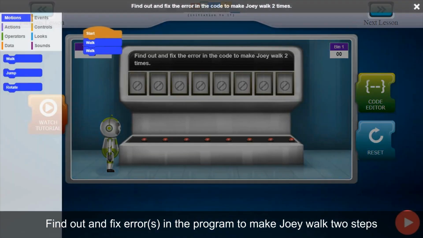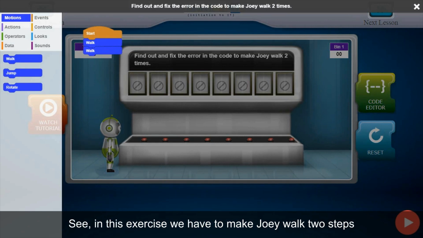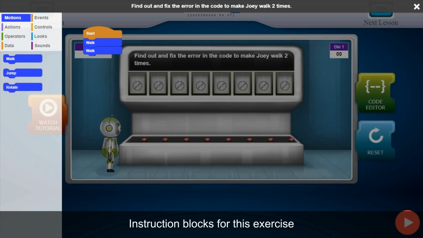Find out and fix errors in the program to make Joey walk 2 steps. See, in this exercise, we have to make Joey walk 2 steps. Instruction blocks for this exercise are given in the script area.